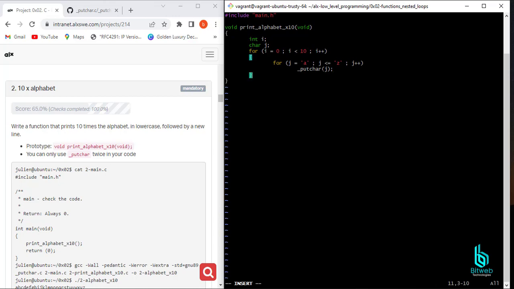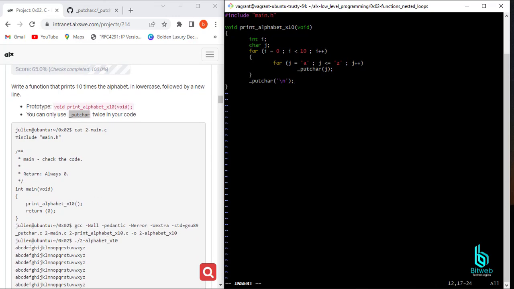So what are we going to do when it exits out of this loop? We are told that it should be followed by a new line, and we can only use putchar twice here. So here I will just call putchar for my new line. So I will just say putchar, and then I'll just say backslash n. So you see with this, I now have putchar printing a new line. Do you get it? So let's test this and see.